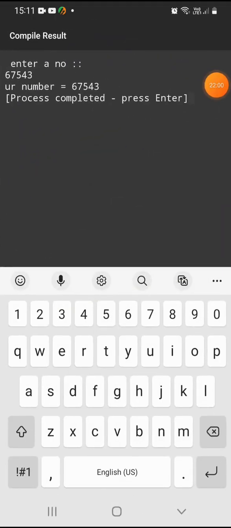Now your number is what, 67543. So this is the way how to take the user input in C language.